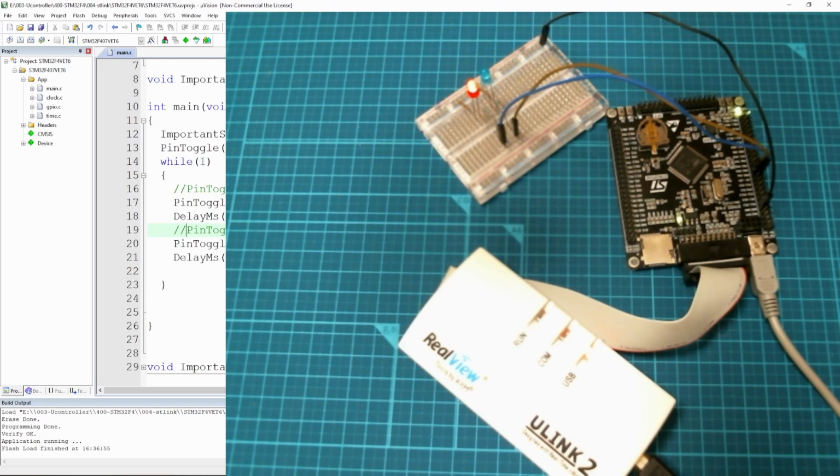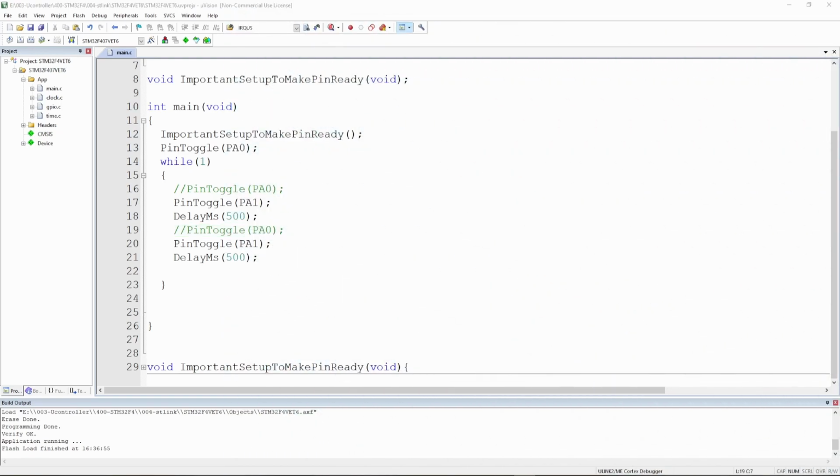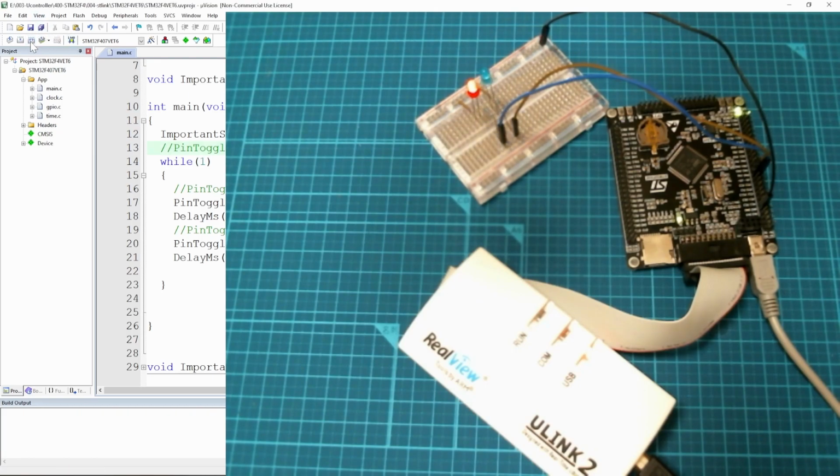Why do I know it's correct? Let me show the code again, because at the beginning I toggled PA0, so it's normal to have PA0 high. If I remove this one and bring back the video, I still need to save, build my code and load it. We don't have PA0, which is the red LED, blinking, and everything works well.